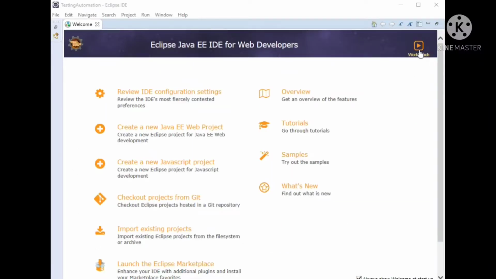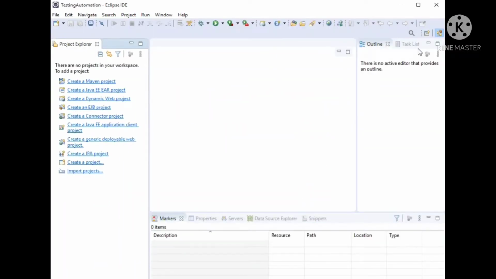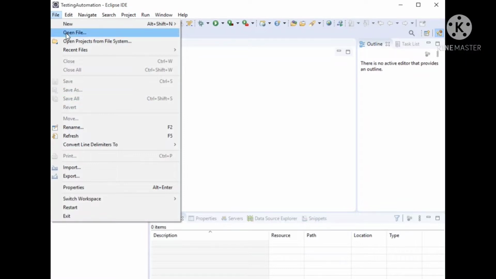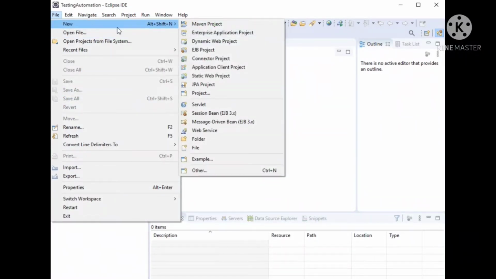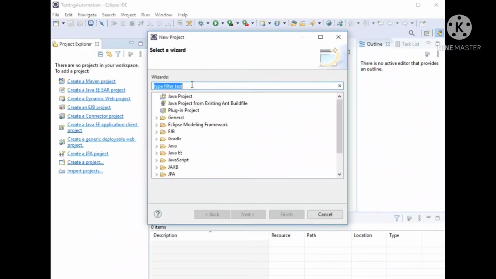Let's see the installation of Testng. For installing the Testng plugin, we can use any IDE. Now I'm showing it through Eclipse. Launch your Eclipse. I have launched Eclipse, and here I want to create a Java project. Go to File, click on New, click on Project, and here you can choose Java. Click on Java Project, click on Next.